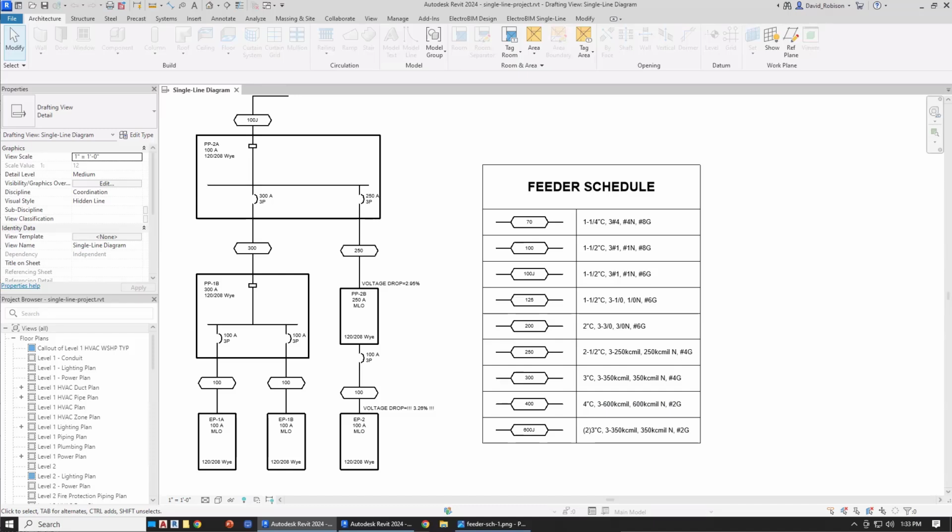Today we are going to be looking at feeder sizes and feeder IDs in ElectroBIM. If you're attending the training live, you can ask questions in the chat box. If you're watching the recording of the training, you can contact our support team using options on our website.